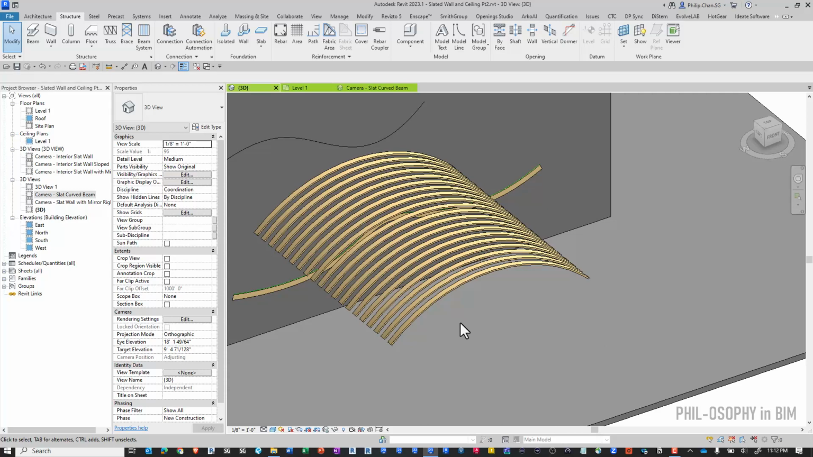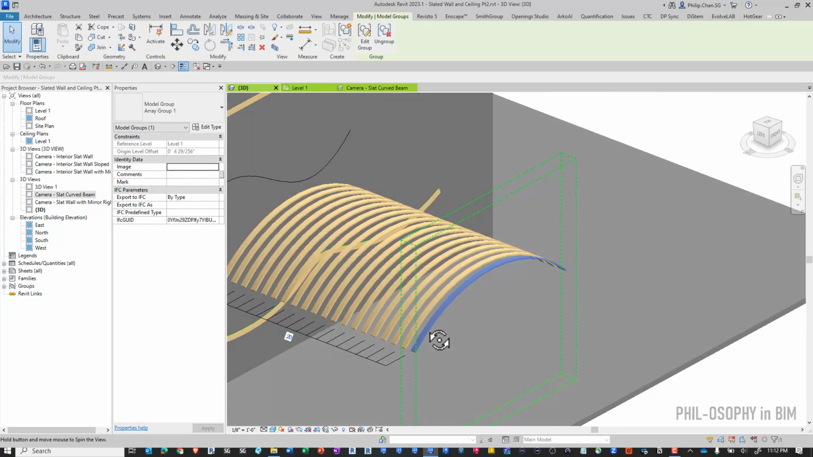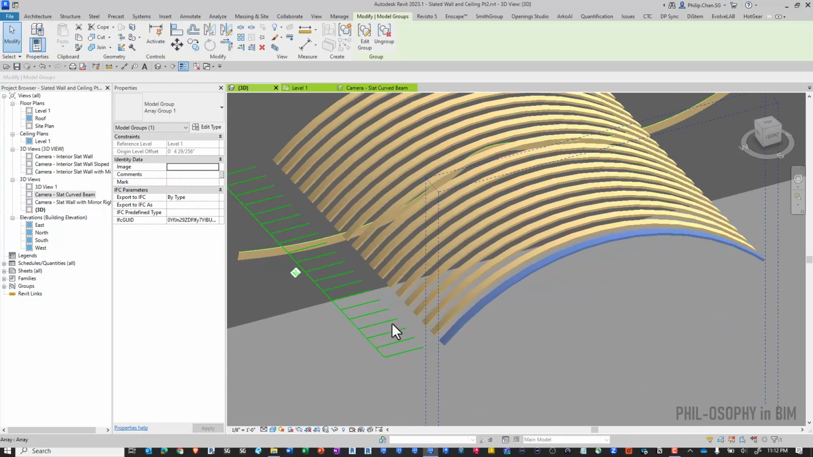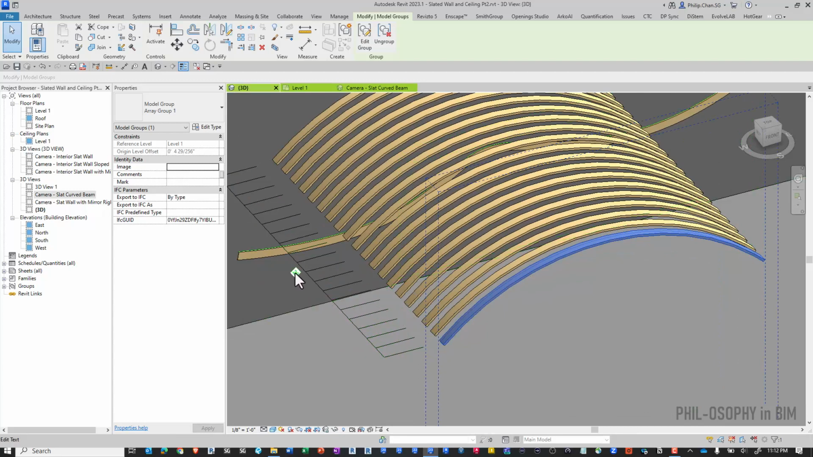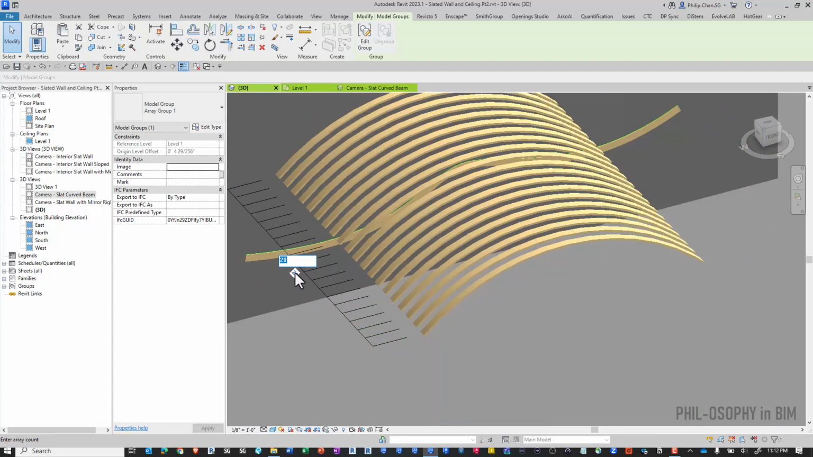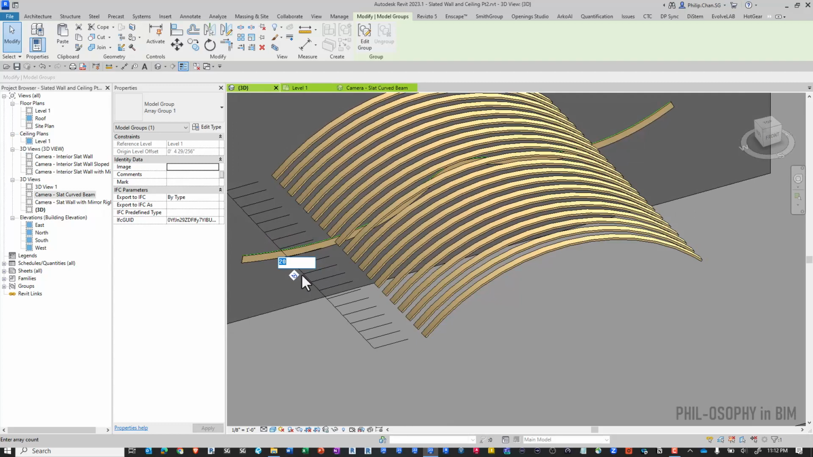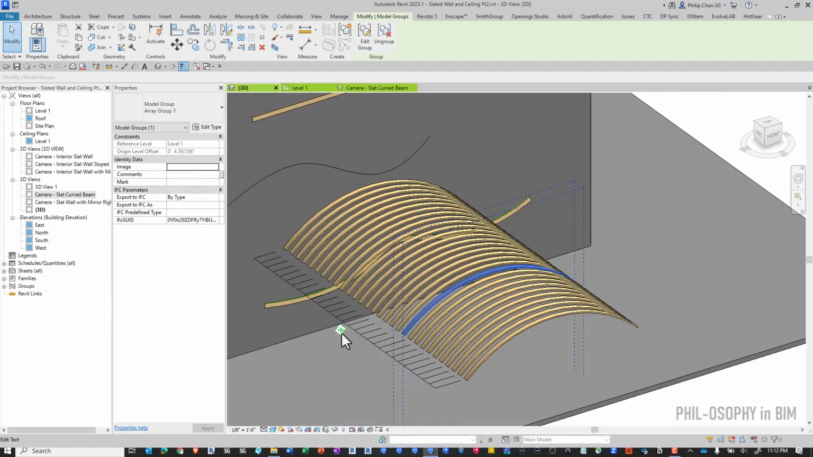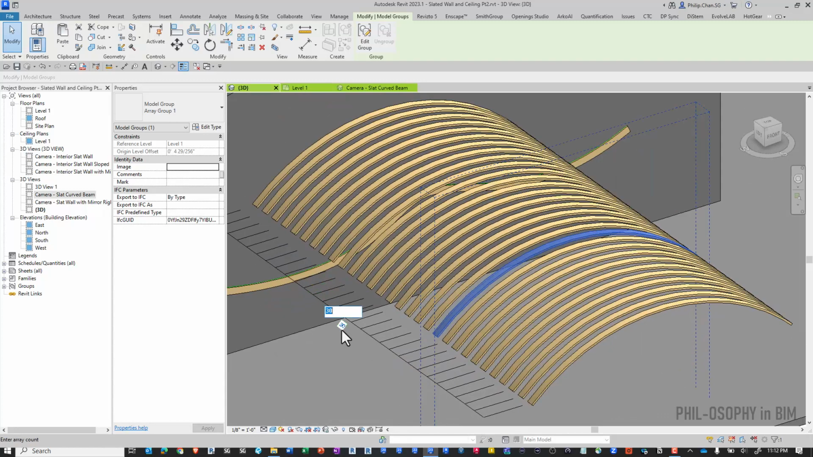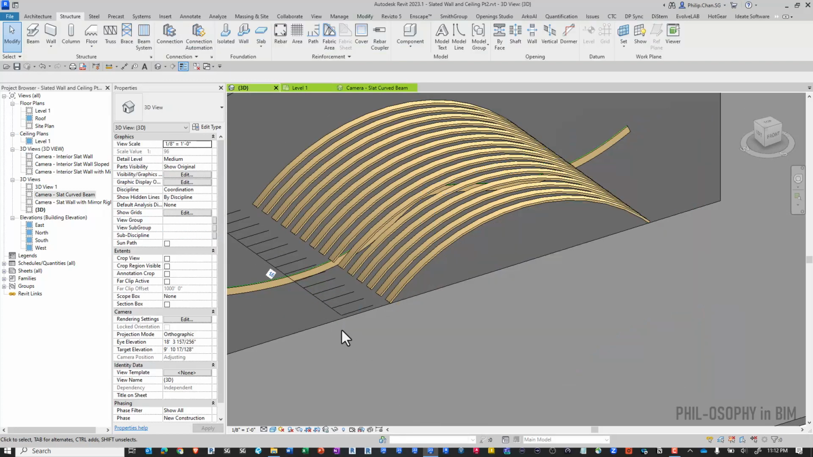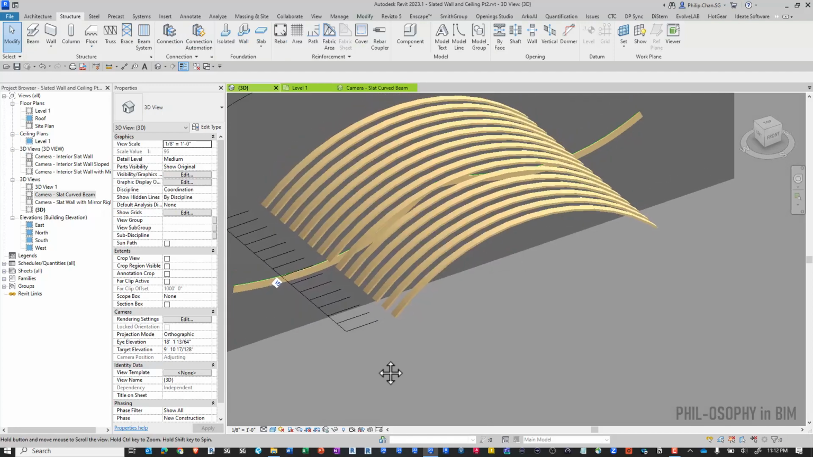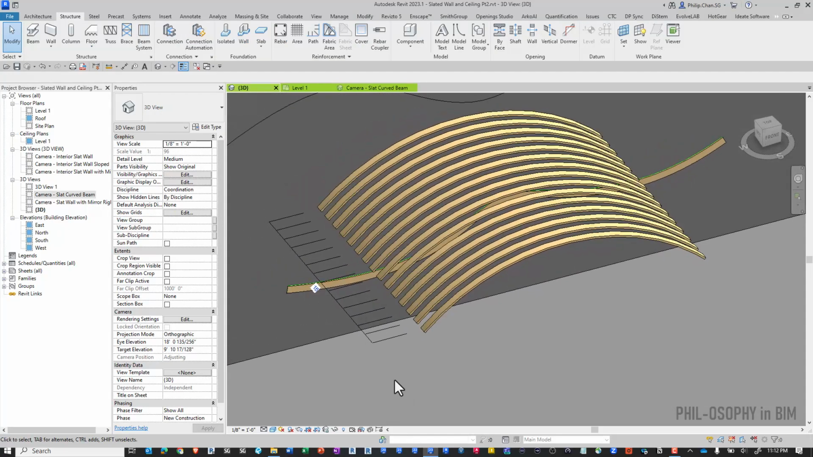It's not like a beam system. Again, I'm using array. One of the benefits of using array is that I can change the number of the array anytime that I want. I can say I want more, or just by typing the array value, I can have less. So using array is much better than just copying the beam itself, because you can always change this number on the fly.